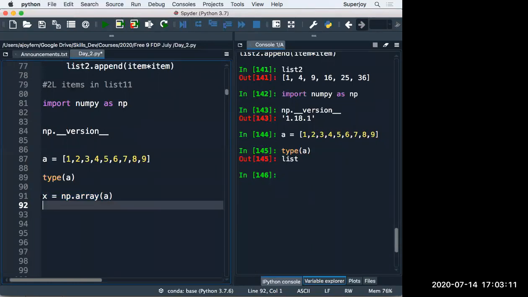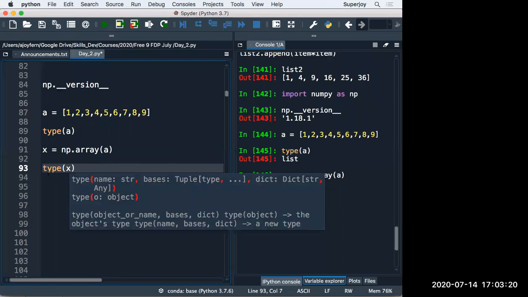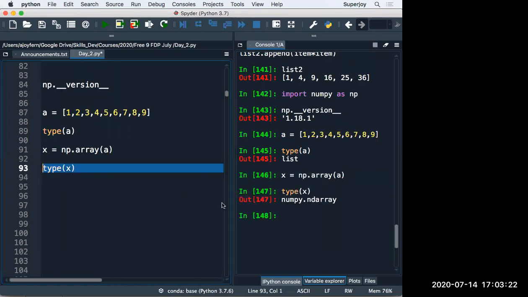Now we are going to run this statement, guys. And when you see what the type of X is, let's see the type of X come out, and this comes out to be ND array.